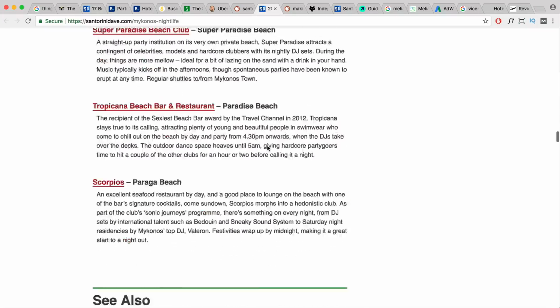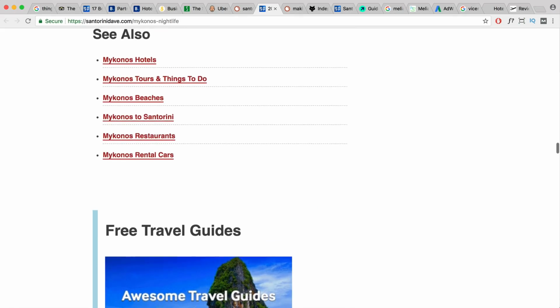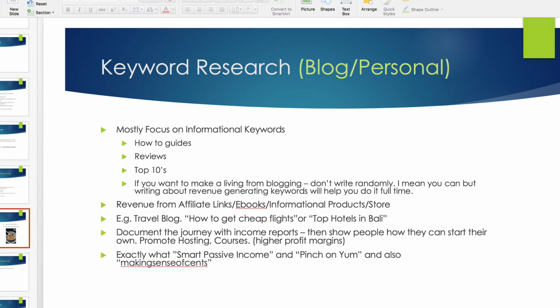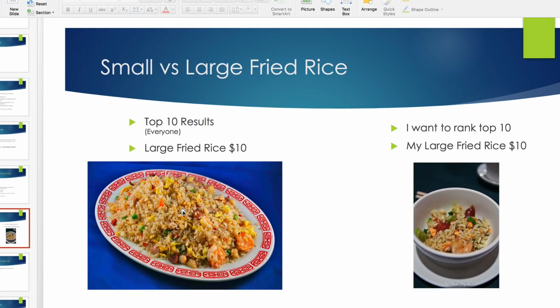Okay, so when you're actually creating a blog post, you want to create the most thorough blog post that you can for that specific keyword. I think a lot of people imagine blogging or online business is different from offline businesses, but it's actually the same, right? The more value you provide, the more money you're going to make, right? So for example, if you were to open a restaurant in this specific area, and there are already 10 restaurants which have this large fried rice for $10, and here is you.